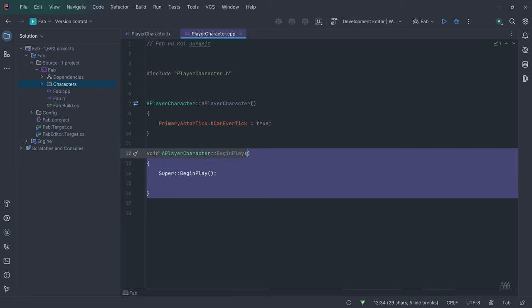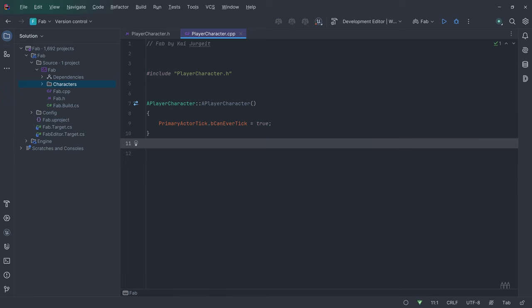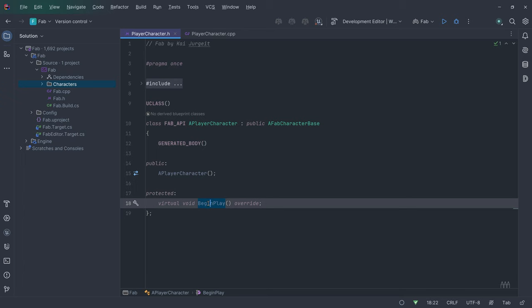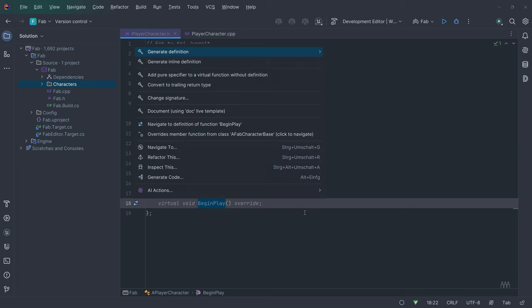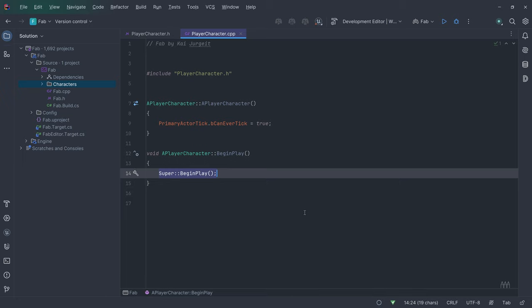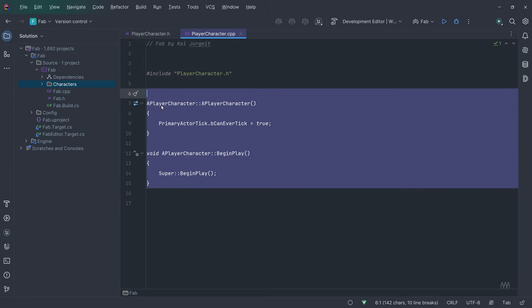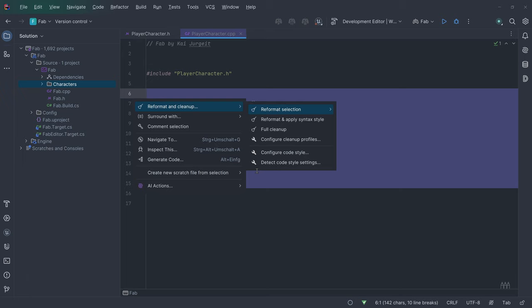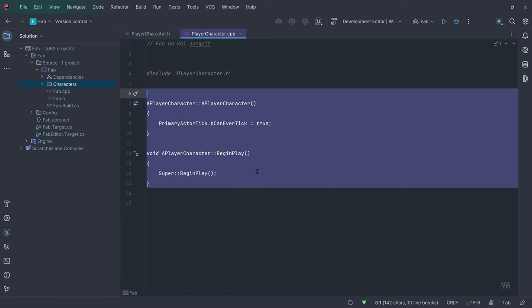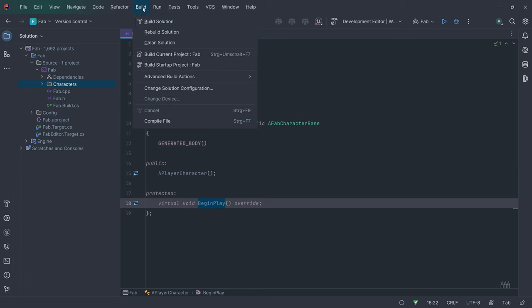Suppose I don't have this implementation of the beginPlay function. I can go to the declaration of our beginPlay function in the header file and with Alt-Enter, I open the context menu to generate the function definition, which already contains a call to the parent function. Very handy. When I select some lines of code and press Alt-Enter again and go to Reformat and Cleanup and then Detect Code Style Settings, Rider is going to learn my code formatting style based on that selection. So whenever you let Rider generate code for you, like we did before with the beginPlay function, it's going to apply your coding style. I'd say let's build the solution.